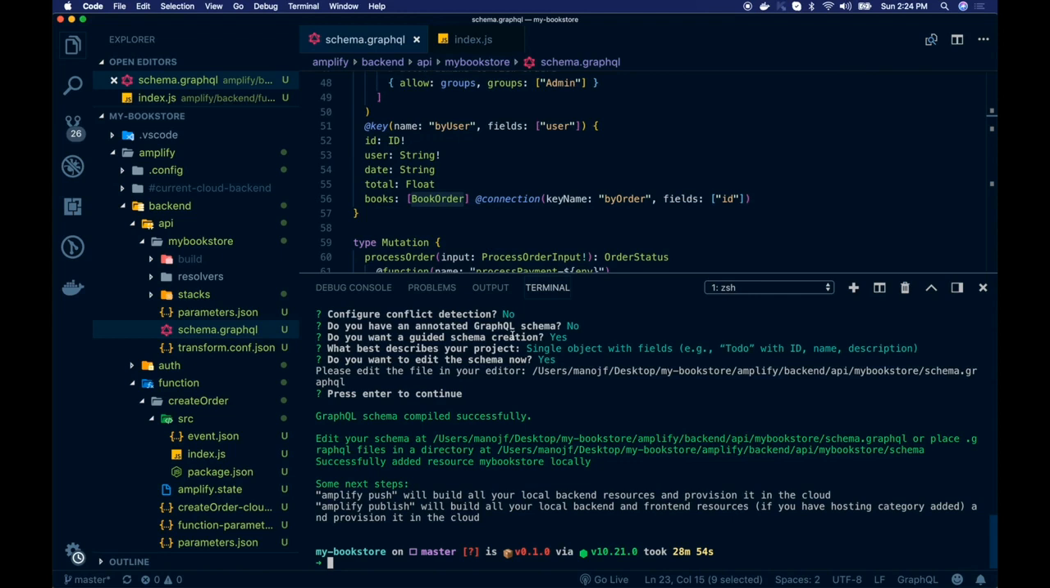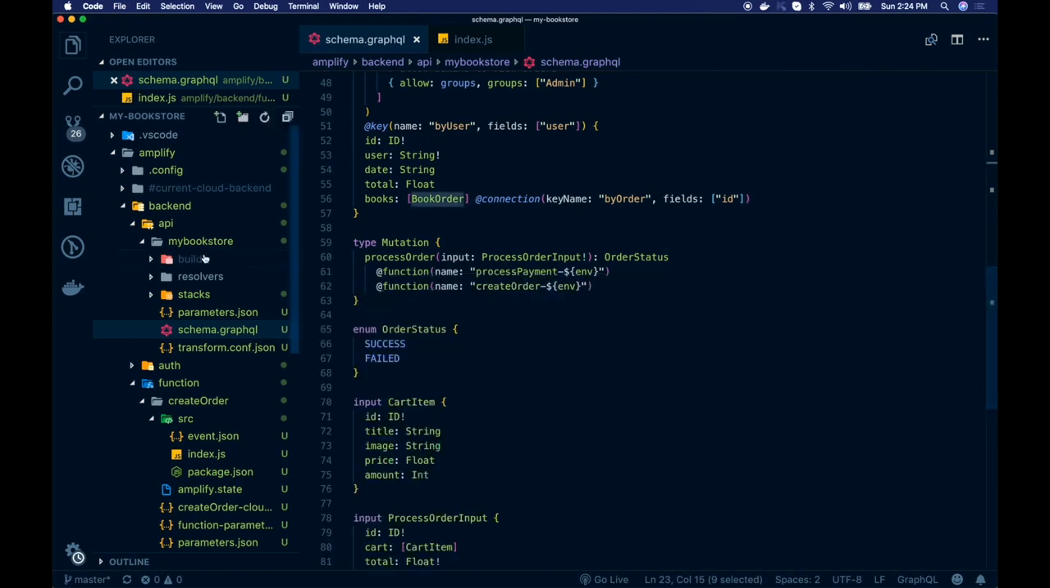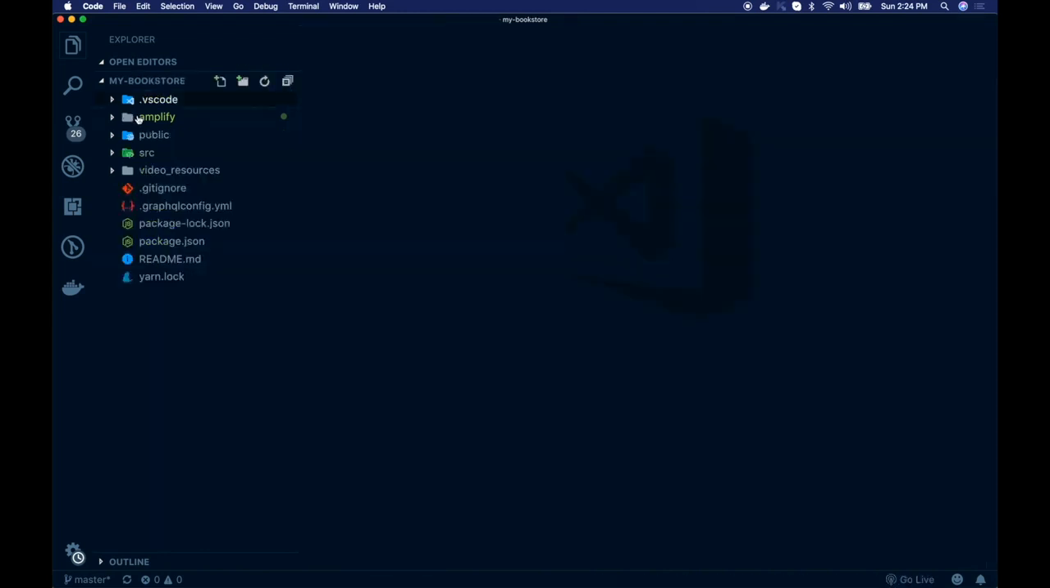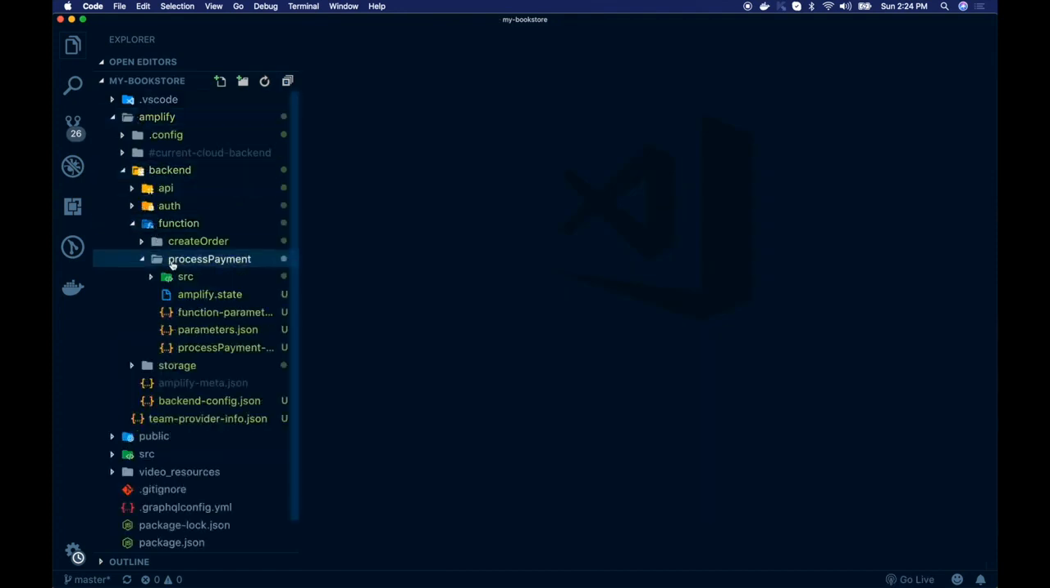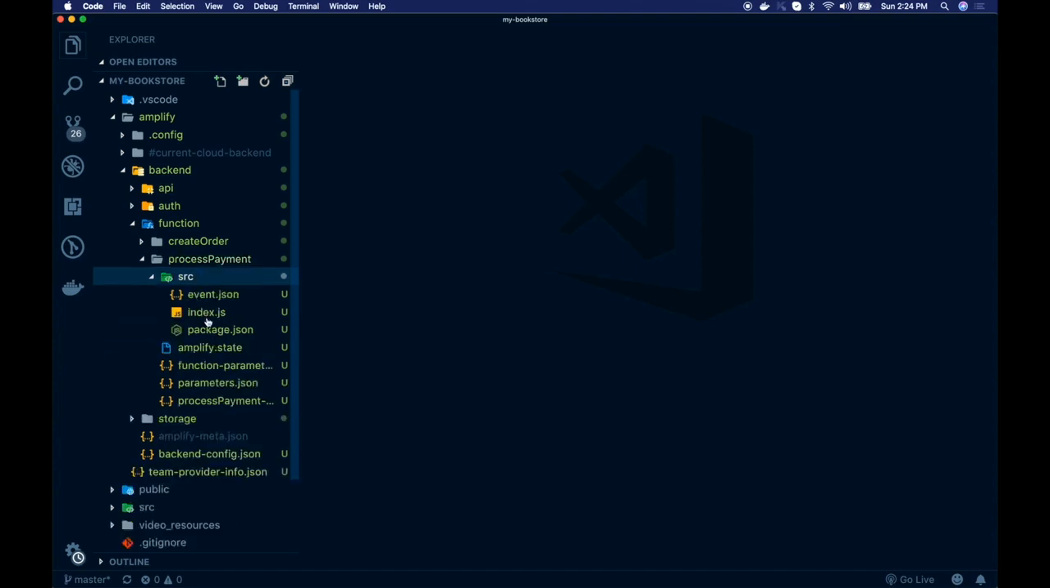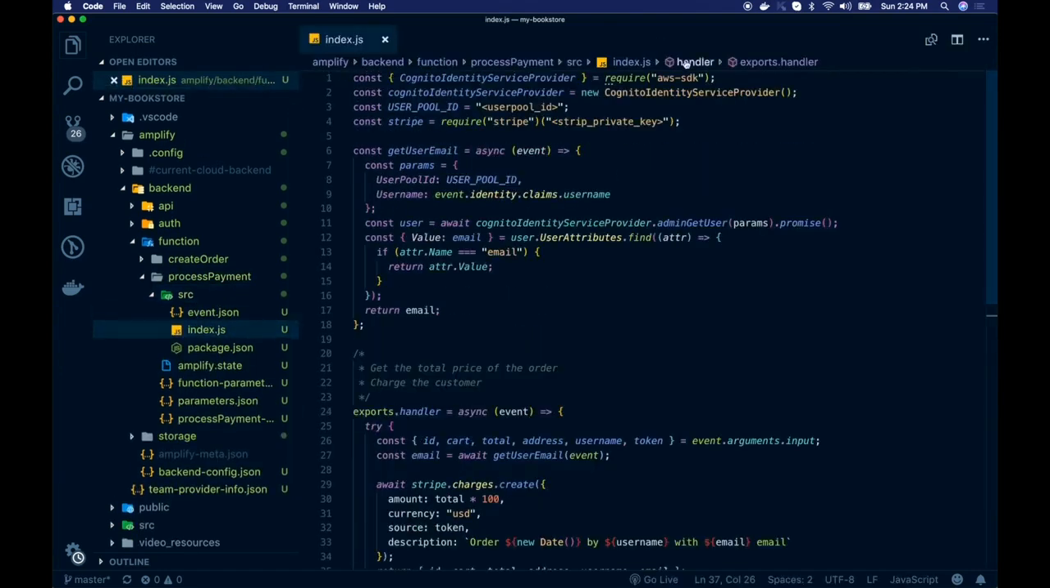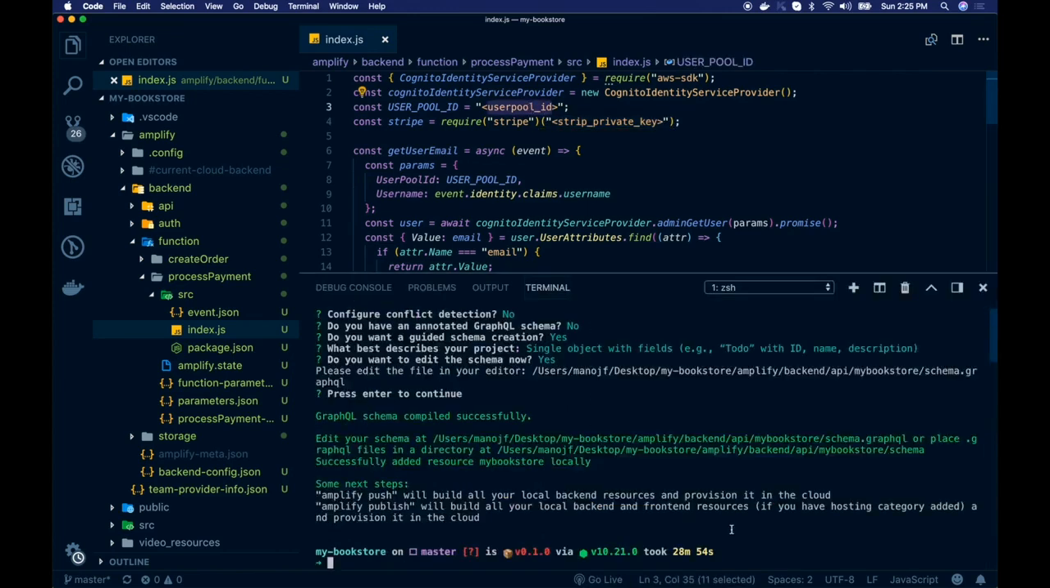But before that, we have some dependencies in the Lambda functions which we need to fill up. I'll go to Amplify, Backend, Functions. Let's first go to Process Payment. Under the source, index.js. As you can see, it uses AWS SDK as one of the dependencies, but this is provided at the Lambda runtime, so it's fine. But we need to fill in the user pool ID and the Stripe private key. I don't have these yet, so let's do an Amplify push anyways.